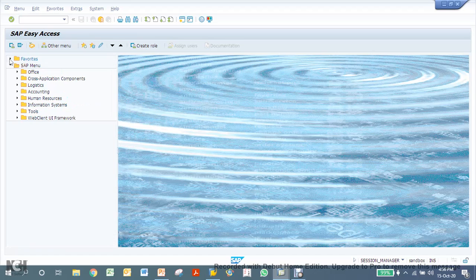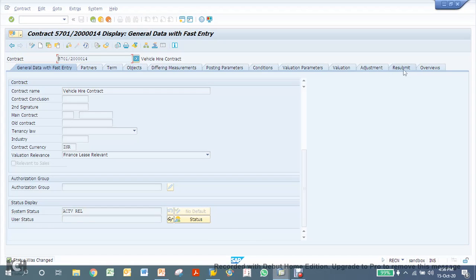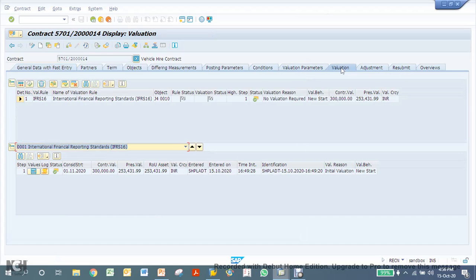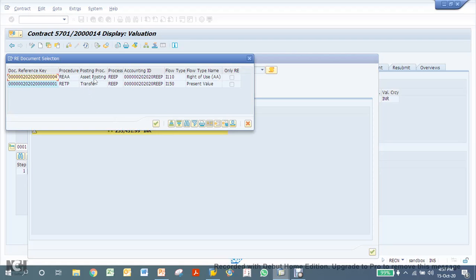So let's go back to RECL. If now you come here, calculated values under the valuation tab, you can see a different status now. It says entry already posted. You can navigate from here also. So click on that. You can see two transactions it's showing, asset posting and transfer posting. So asset posting is right of use asset, it says flow type, and transfer is the present value. So this second one is relating to your liability and first is your asset.